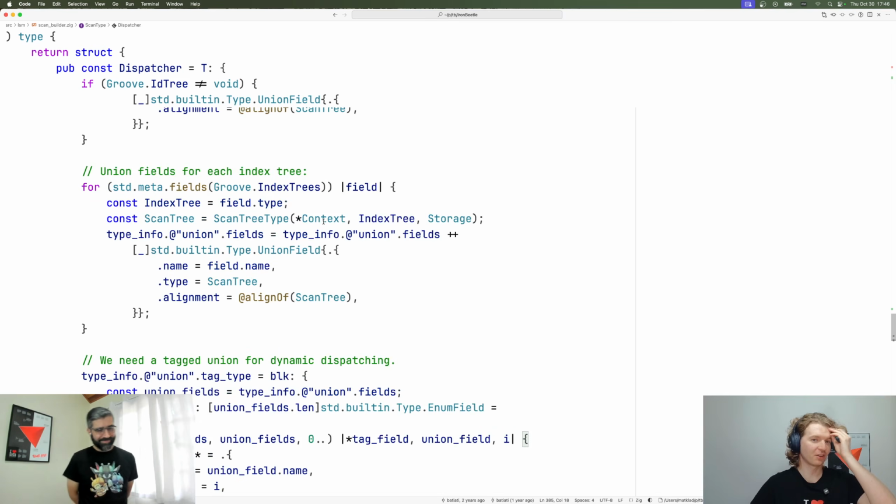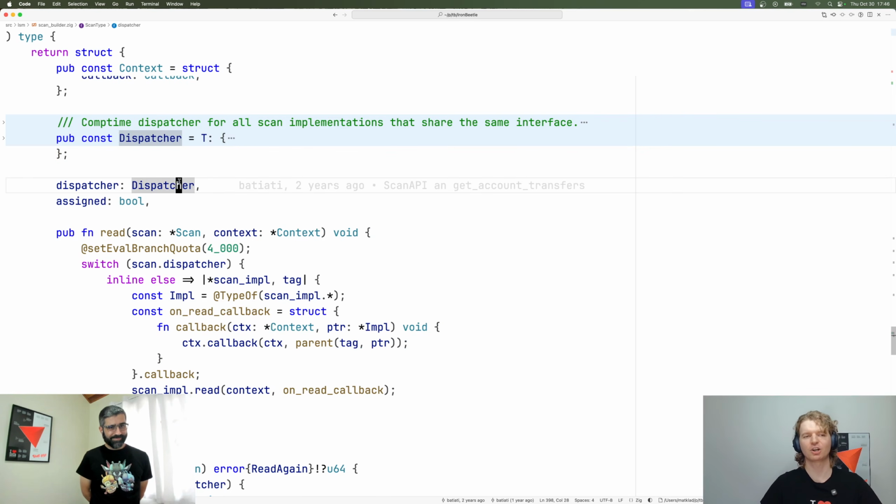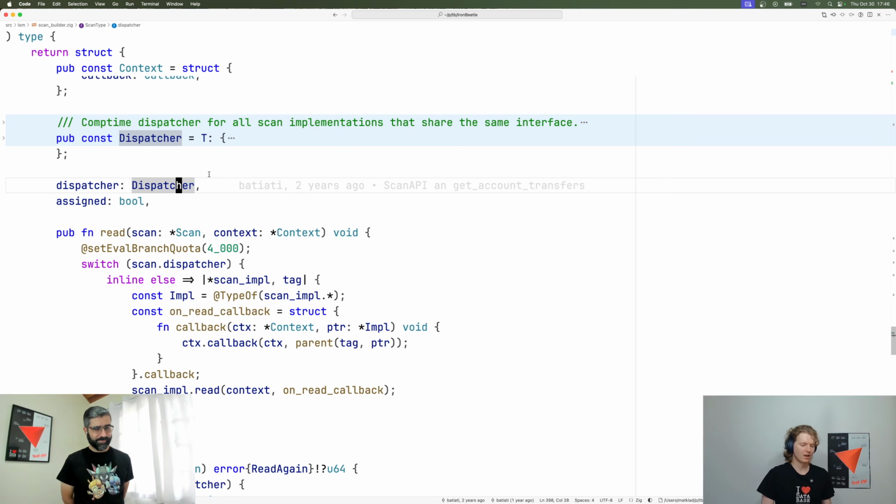Oh, this is brilliant. I think I got it. So this dispatcher is basically a union of all possible scans, where some scans are just primitive tree scans, some scans are special, like our timestamp or object tree scan, and some scans are mergers and intersections and whatever. Okay, yeah, that makes sense. Awesome. So now I think we can visit the scan builder type.